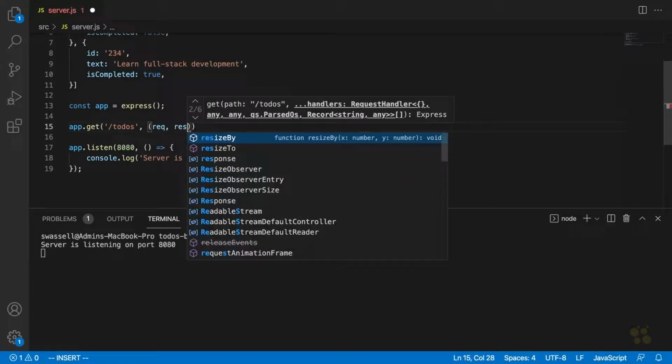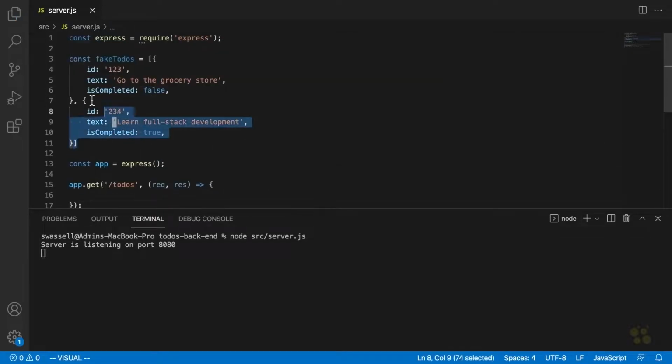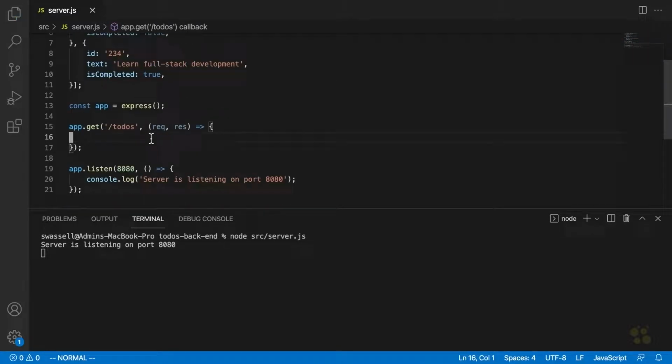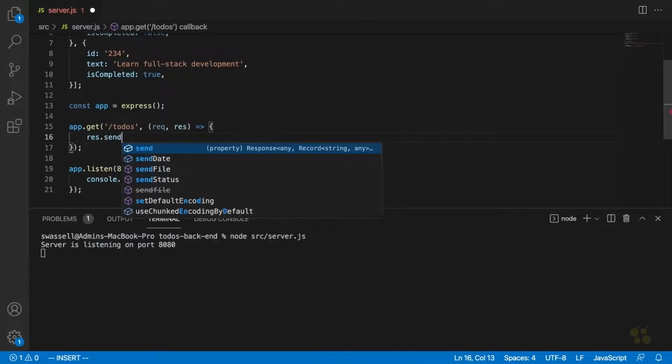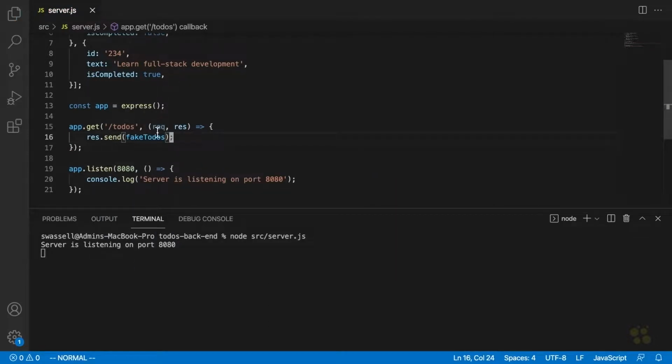And for the callback, we're going to say request, response. And all we're going to do for this one is send back our fake to-dos to the client. And the way we're going to do that is by saying response.send(fakeTodos). Okay? And in situations where we're sending back a JSON object, as we are here, what's usually recommended is to say res.json instead of res.send, although both of them will work in this case.